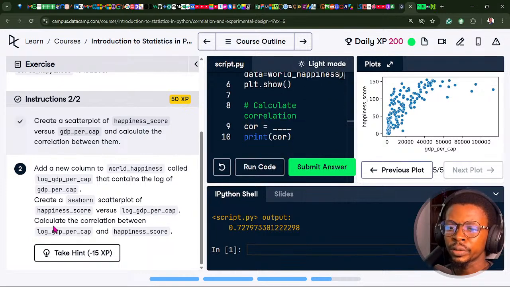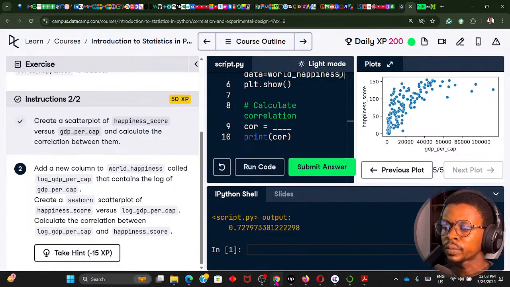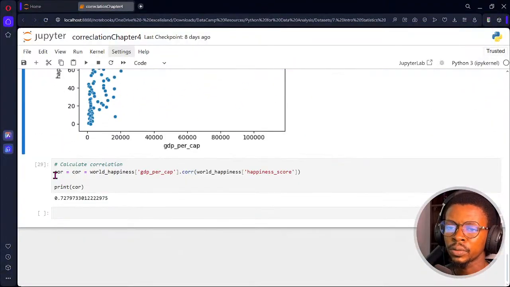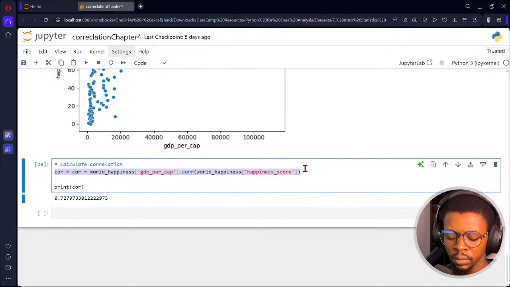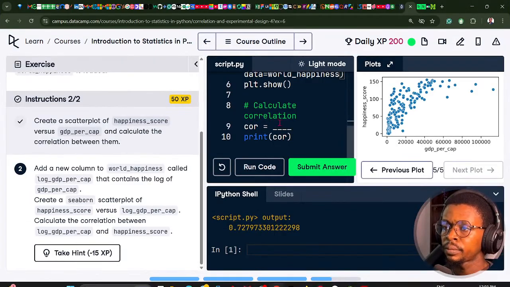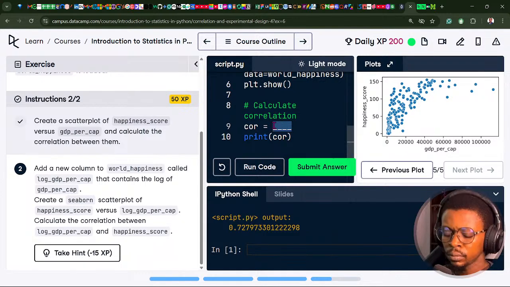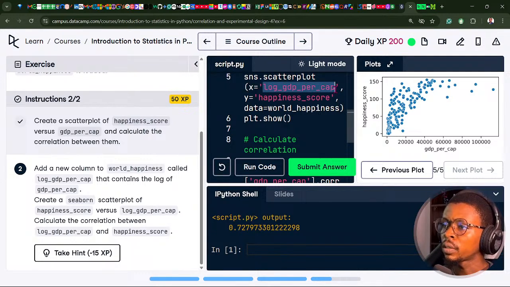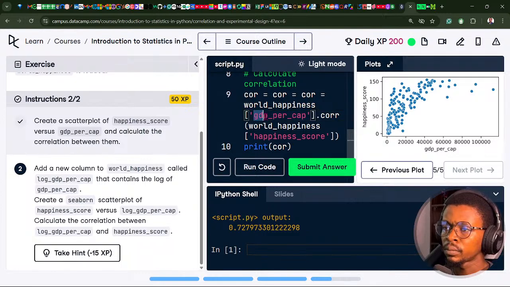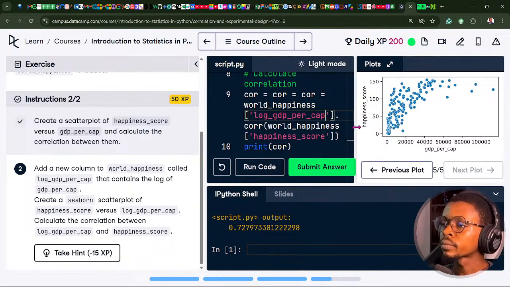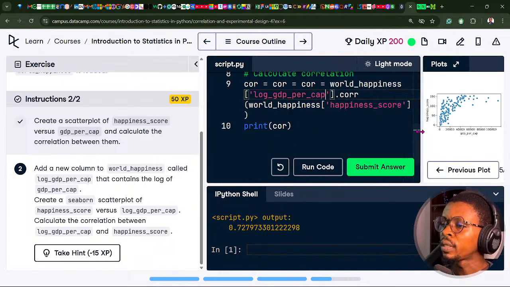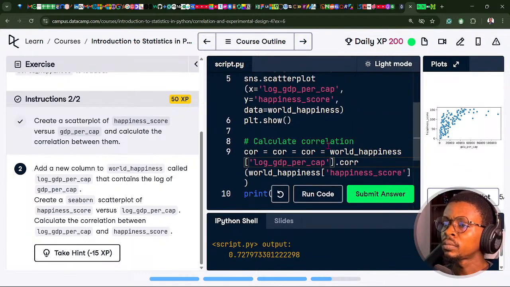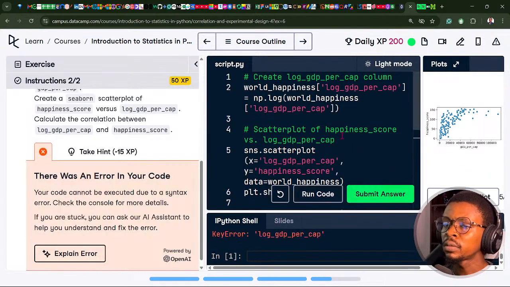And now we should calculate the correlation. Now calculate the correlation between these two variables, these two new variables. So it's going to be log GDP per cap. Hope that's clear a little bit. Let's run the code and see.